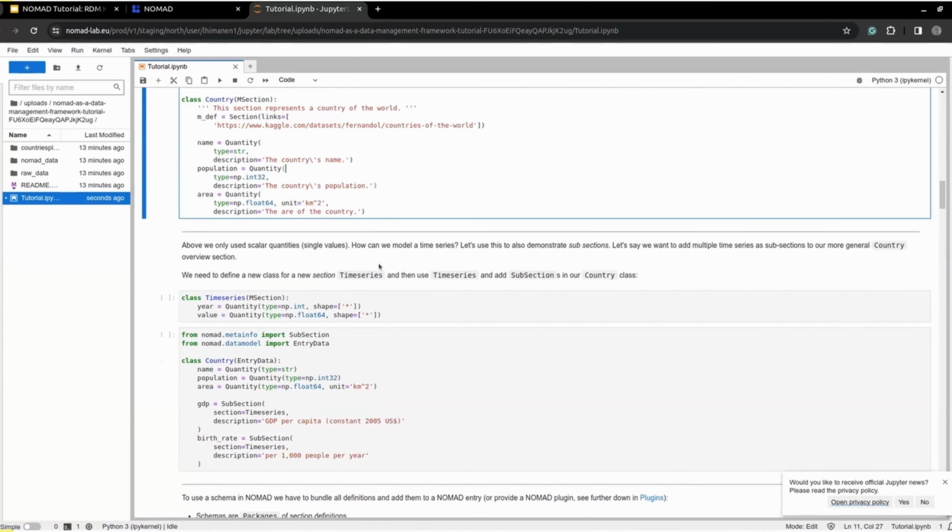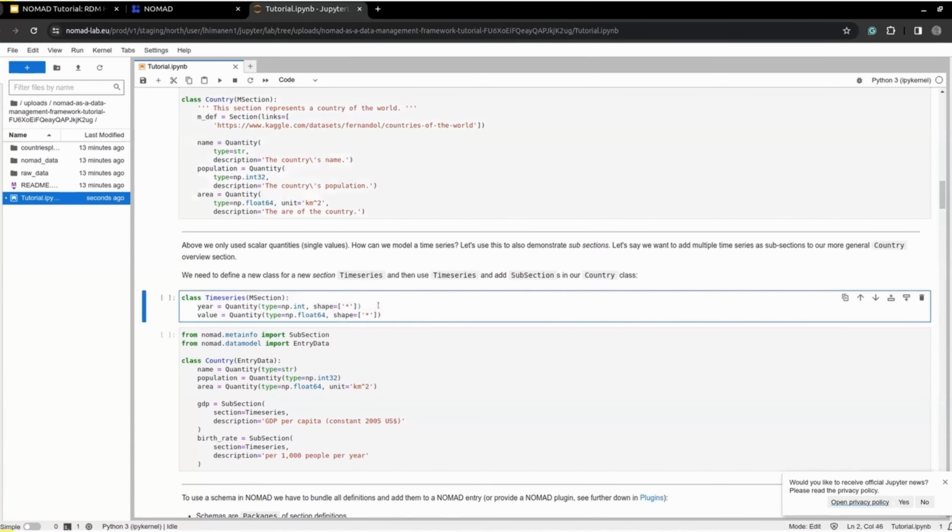So let's imagine we would want to capture some sort of time series, for example. So we're now going to start utilizing these sections and subsections that you can have in this schema. So let's start designing a new section called time series. In there, we basically want to capture some sort of time series data, for example the GDP of a country for each year, or the population and things like this.